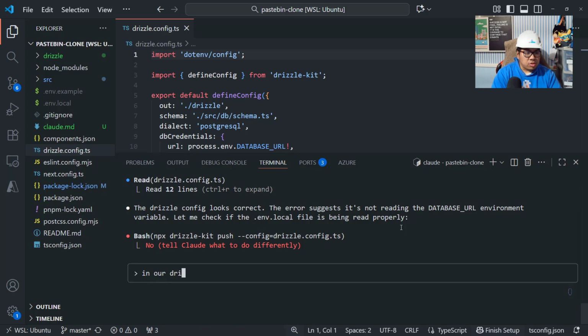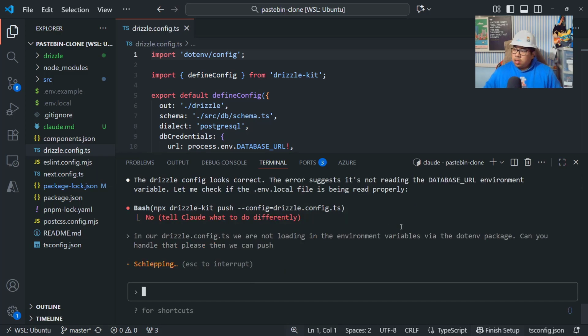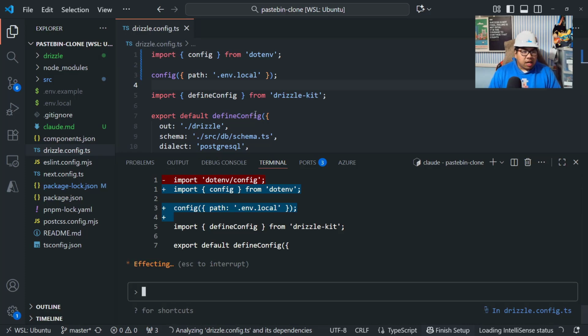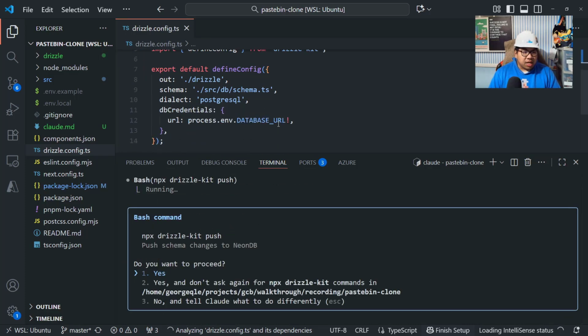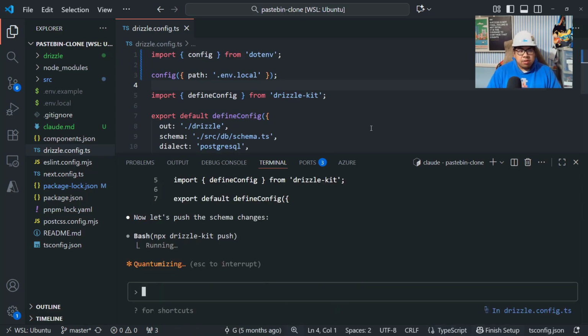in our drizzle.config.ts we are not loading in the environment variables via the .environment package. Can you handle that, please? Then we can push. All right, let's see if I can do it. Yeah, that looks like what's correct. So it grabs that, loads it into this script that's going to be run here, this function, and we should be able to push now.